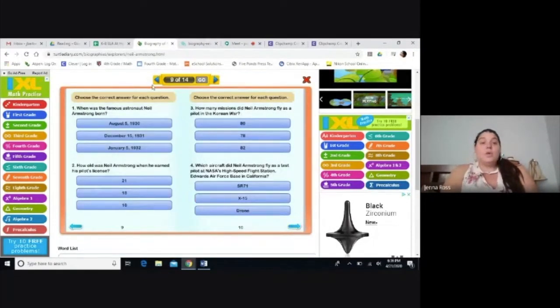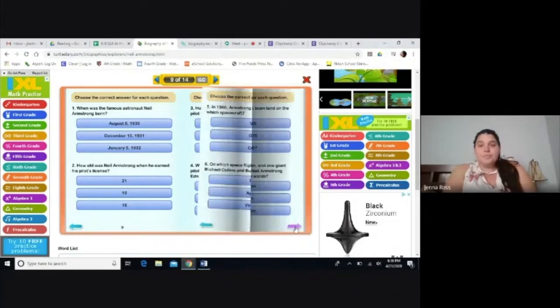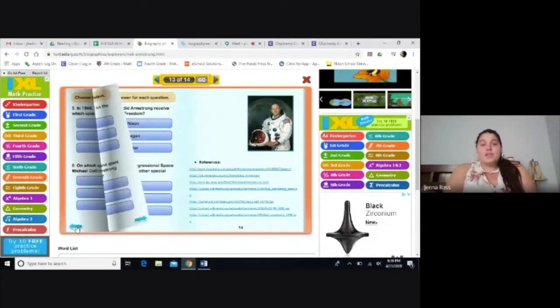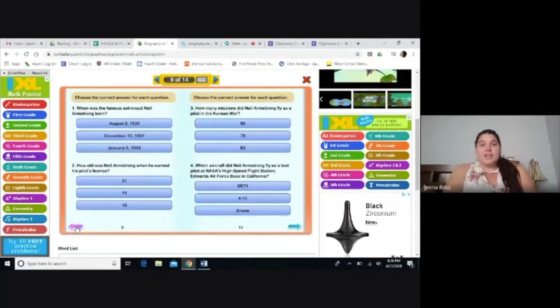it will give you a little quiz at the end. So you can test yourself and see what you remember, okay? And you'll keep going through answering those questions. And then you'll get to the end. And then you can hit the X button, or I would keep this up so that you can use it to fill in your graphic organizer.